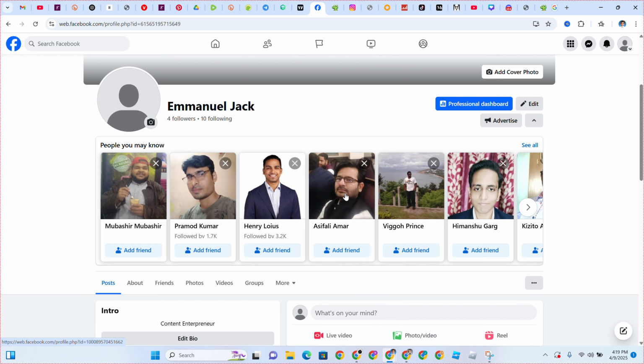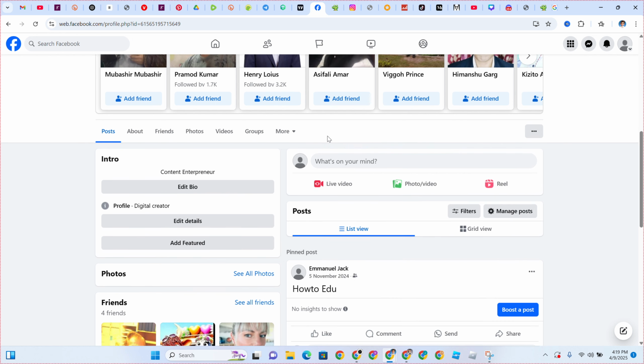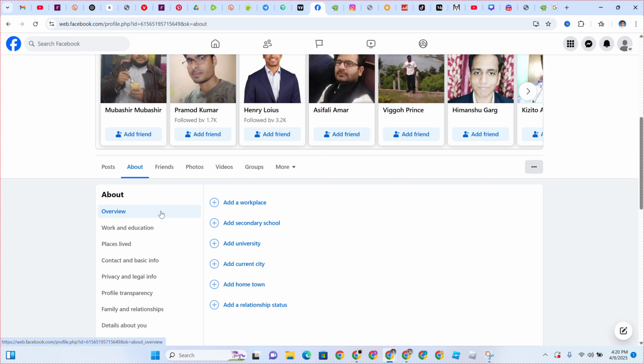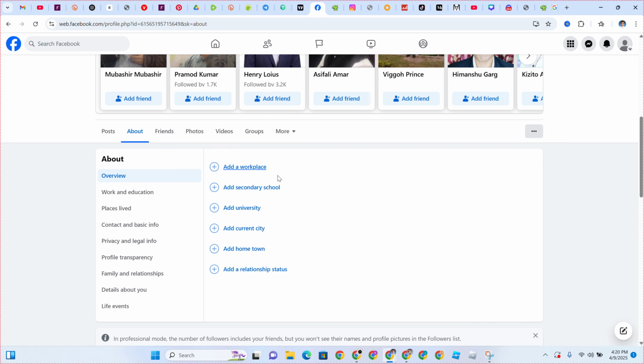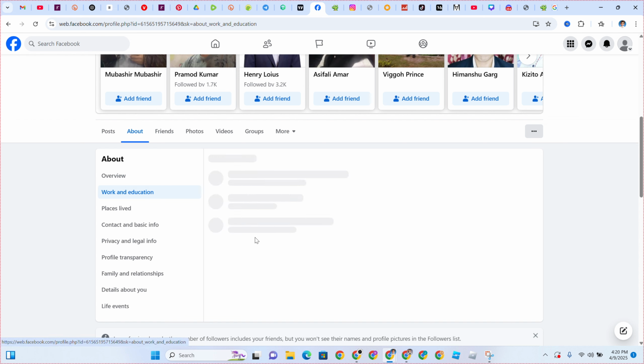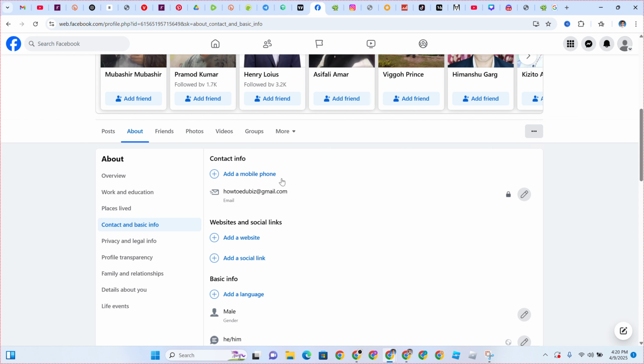If you have previously added anything about yourself in Facebook and you want to remove the about info, what we're going to do right now is look at the About section. If I click on About, you can see lots of things. If you have added your workplace, your secondary school, university, current city, all of this, and you want to remove it, you can just come on here, edit it and remove it.